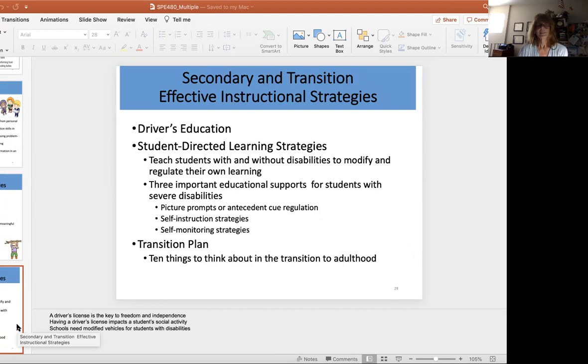The driver's license is the key to freedom and independence. And having that driver's license impacts a student's social activities. We need to really think about how we afford them, because there are people out there who can have access to modified vehicles and be successful independent drivers.